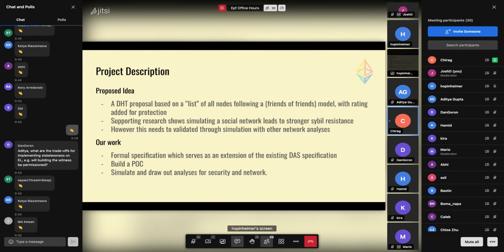Regarding the project description, what Dankrad had proposed was constructing a list of all the peers in the network, and rating them based on how you know them, basically. So it's a friends-of-friends model where you take your current peers, you add them to level one, and then you take their peers and you construct a routing table like that of the entire network.